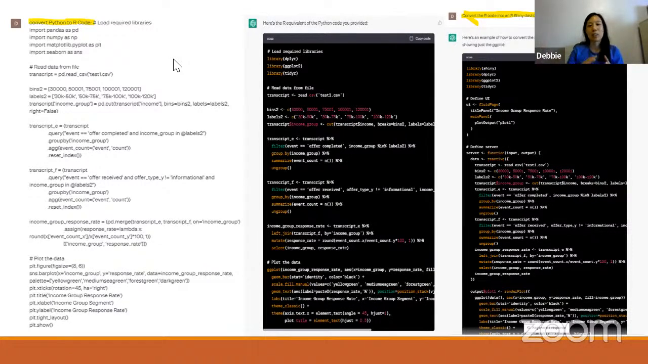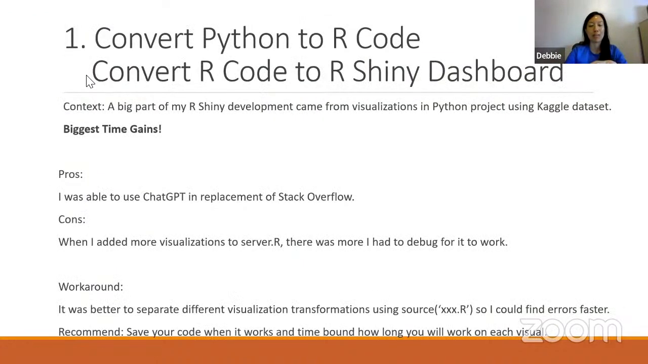But then I started to realize that the more visuals I added, the more I had to add to server.R. So I realized I had to use source.R to break it down so I could troubleshoot better, because you have to debug at some point when you have so many visuals going on.